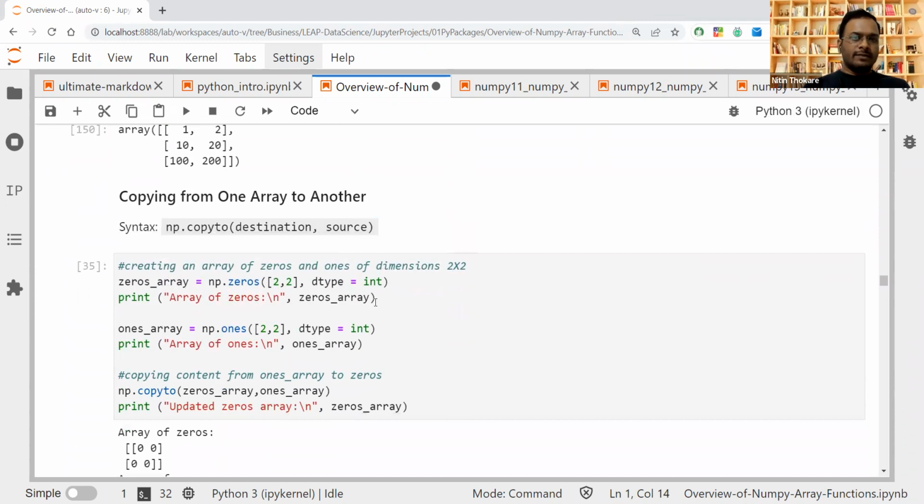So let's go ahead now. If we want to copy one array into another, then there is one function called copyto. So numpy.copyto, then destination and source. From which array to which array we want to copy, accordingly we can mention here. So those elements will be copied there.